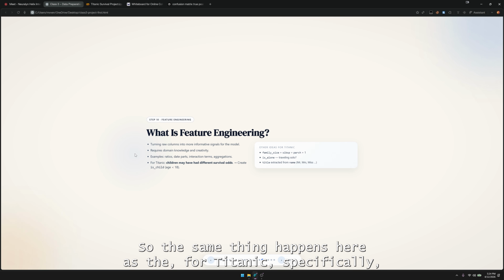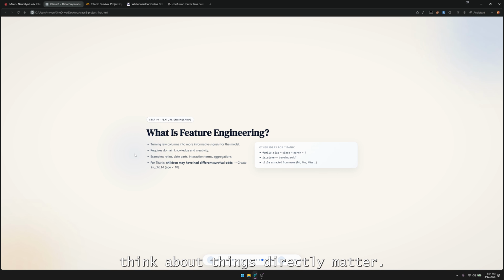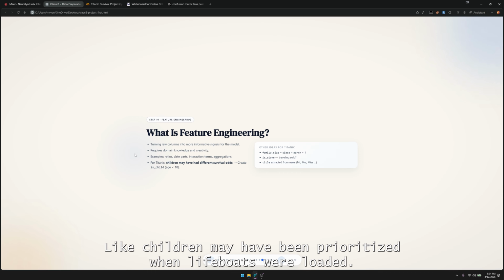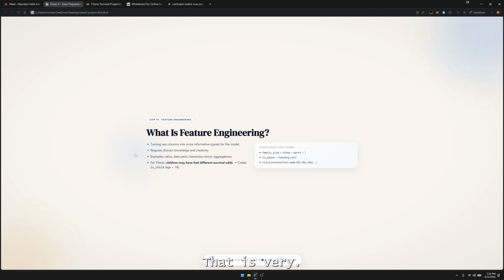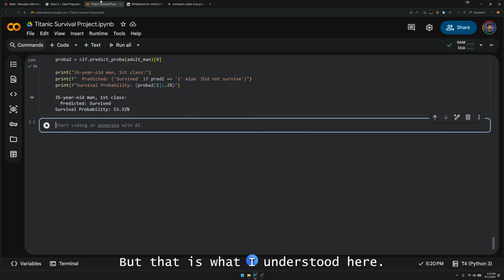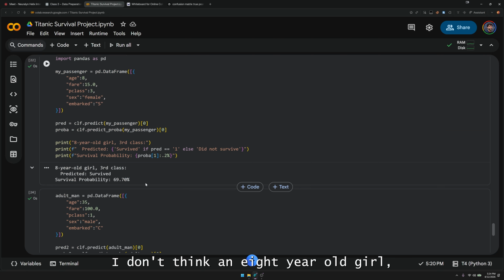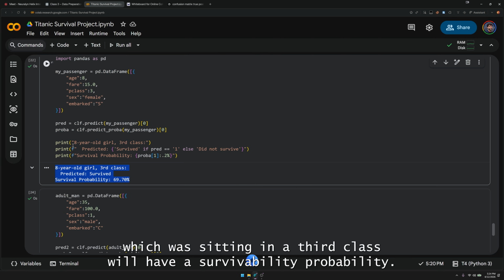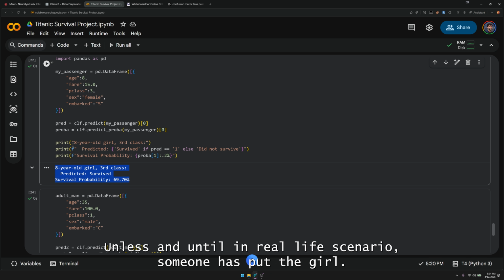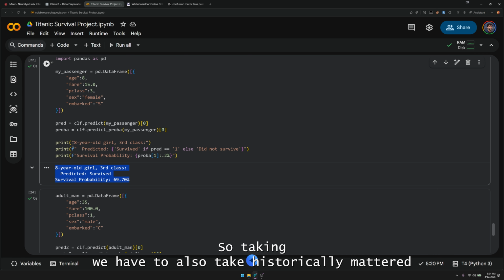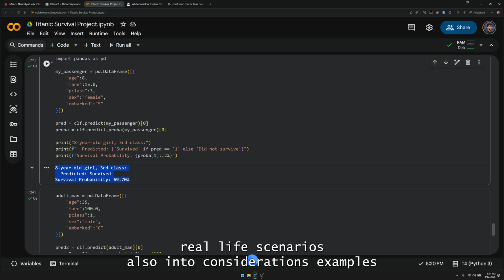For Titanic specifically, think about what historically mattered. Children may have been prioritized when lifeboats were loaded. That is why the data says children have higher survivability. That is what I understood here. I don't think an 8-year-old girl sitting in third class would have a high survival probability, unless in a real-life scenario someone helped the girl. So we also have to take historically relevant real-life scenarios into consideration.